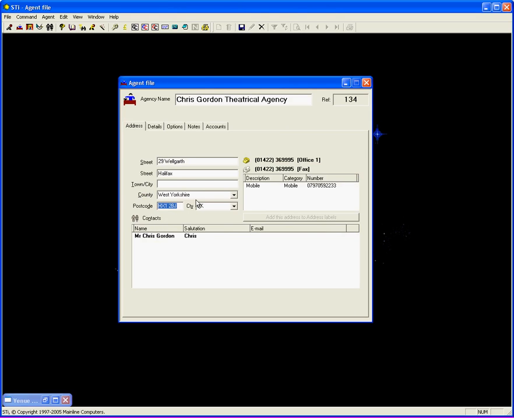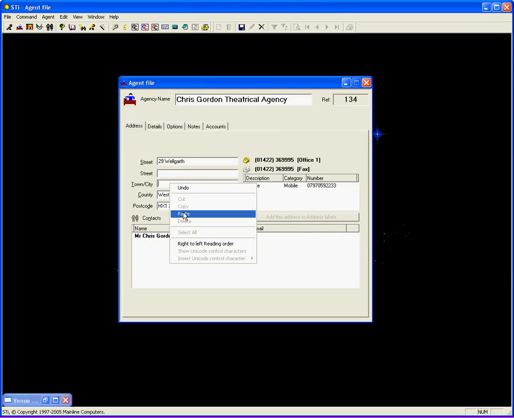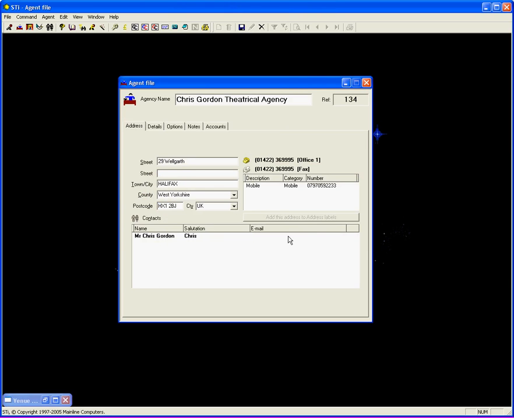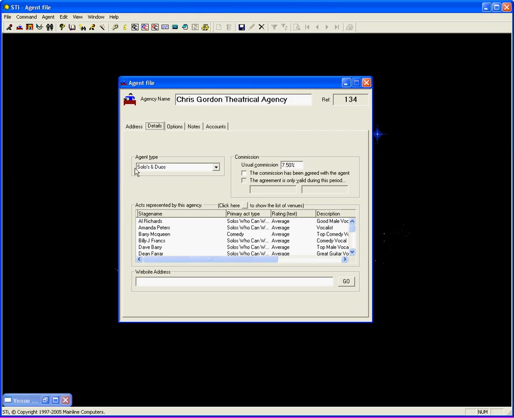If you do that fully once, it will do it every time. You type West space Y, and it will give you West Yorkshire. Straight, let's cut that and put that back in the Town City. Well, that's that done. There we go, so we've got that done and dusted, and into the details. So we've got his agent type, he specialises in solos and duos.